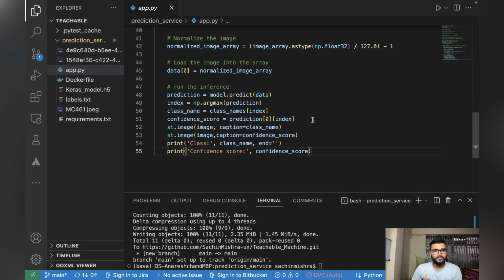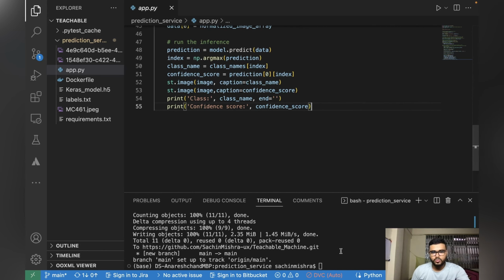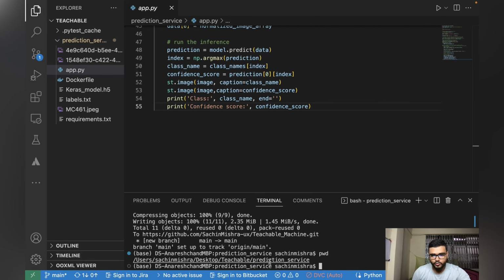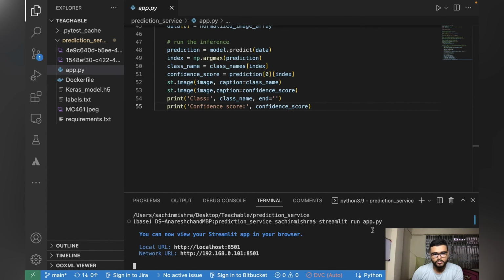Okay, if you are comfortable with this, then let's go ahead and run this particular application. To run our Streamlit app, we first make sure that we are in the proper folder. So pwd, yes, I'm in the prediction service folder, so I'm in the right place. Now let's go ahead and run this application. So streamlit run app.py, let's run it. If everything is right, then it will definitely open Google Chrome. Oh yes, it started, and my Streamlit service is started.